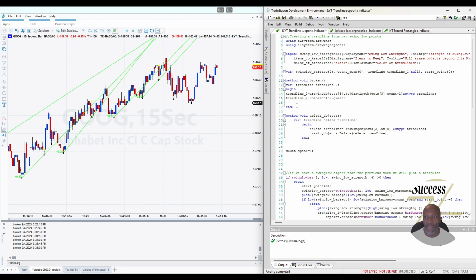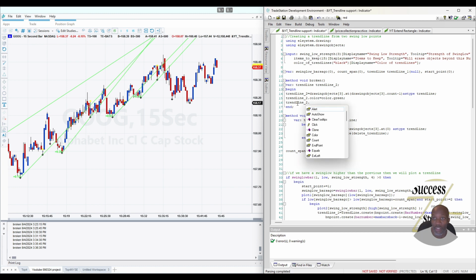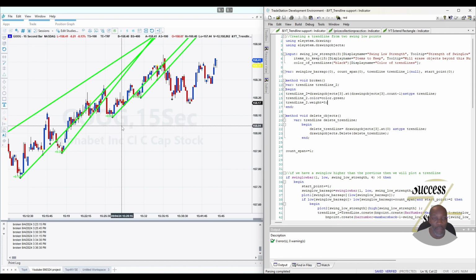Wonder, do we even need to call it? Yeah, we do. All right, let's go ahead and change the weight as well. Okay, so what we're going to do is change the weight of the trend line. So we're going to make it trendline2.weight. It's probably on like 1 now. We're going to change it to 3. Okay, you see how I made it thicker?